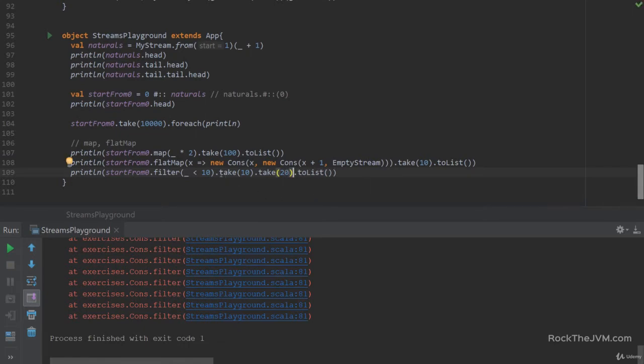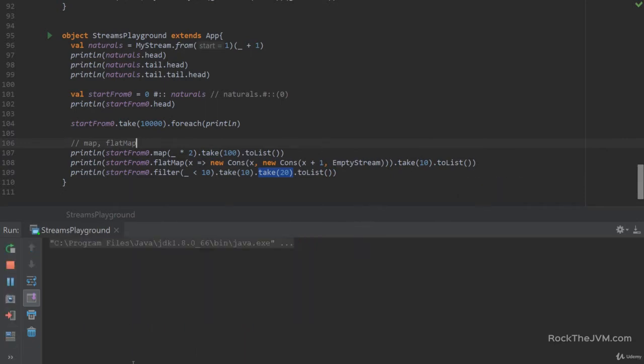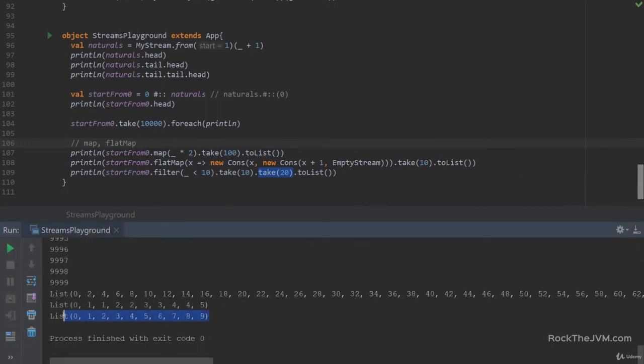And this will work because take 10 is a finite stream, and taking 20 out of a stream with just 10 elements will just return you those 10 elements. So if I right click and run this, I should be seeing, of course, the list 0 to 9. Cool. So given all of these tests, we can conclude that our streams run well. We've tested basically all the functions that we wrote.